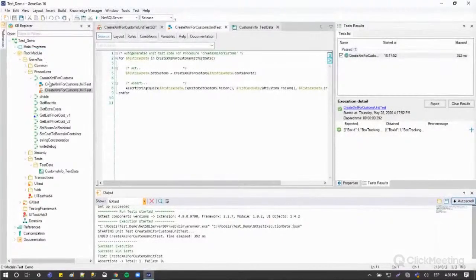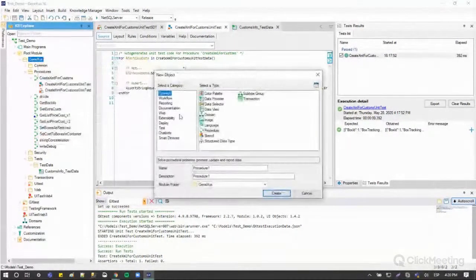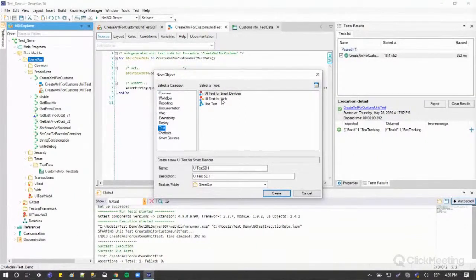So as we have the unit test concept in GeneXus, we also have the UI test object through which we can control the browser and add user interface validations. We have UI test for web and UI test for smart devices. In this case, I'll implement a UI test for web.